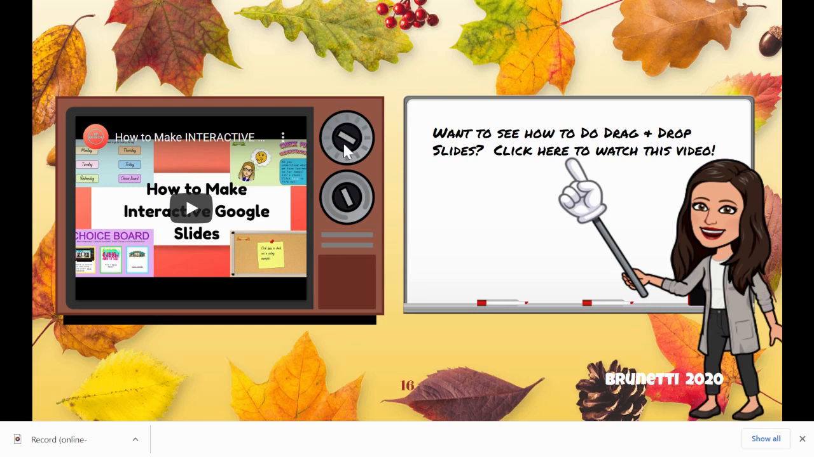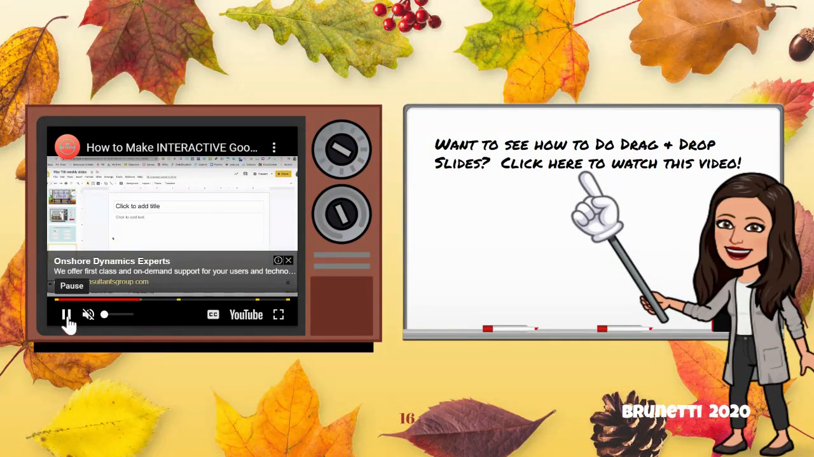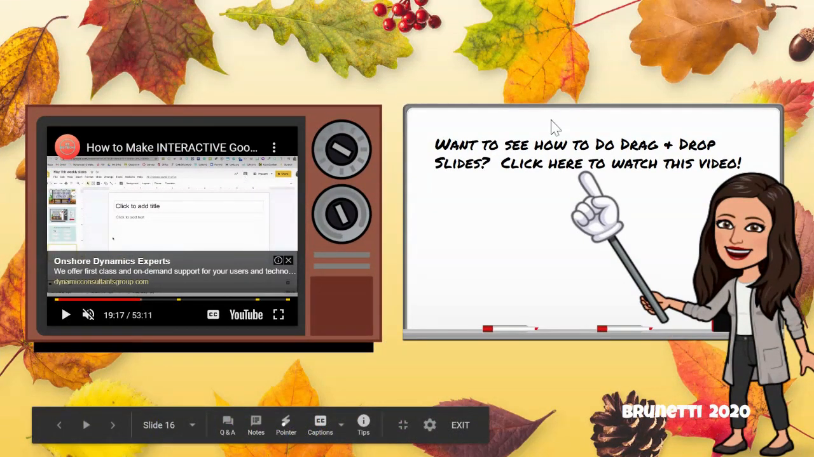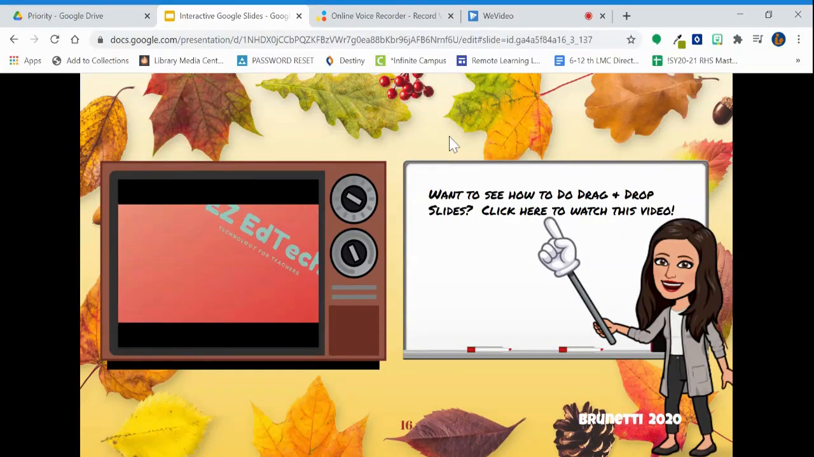Here I've inserted a TV and I've embedded a video within this image so that when students click on this video, it starts playing for them. But also I've inserted this whiteboard, and I made this whiteboard something that students can click on. And it jumps them to a YouTube video. Okay, so in this slide, I've embedded a video, and then I've also linked to a video. And I'll show you how to do both of those things.